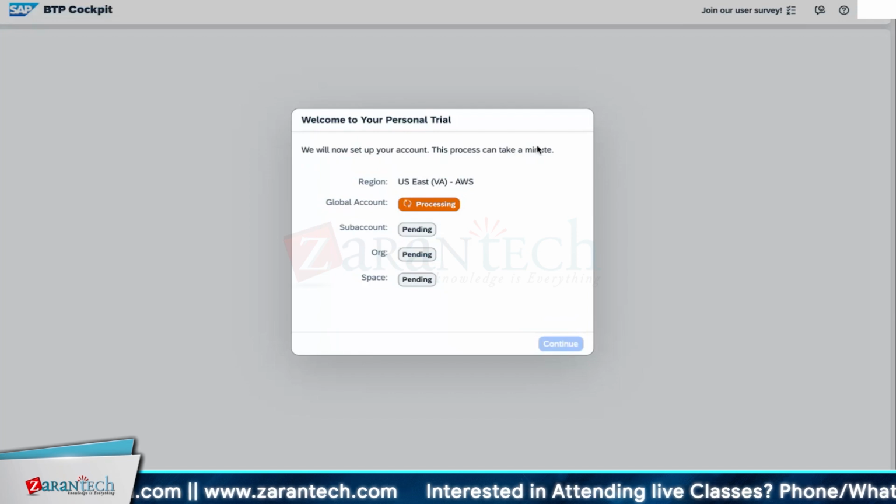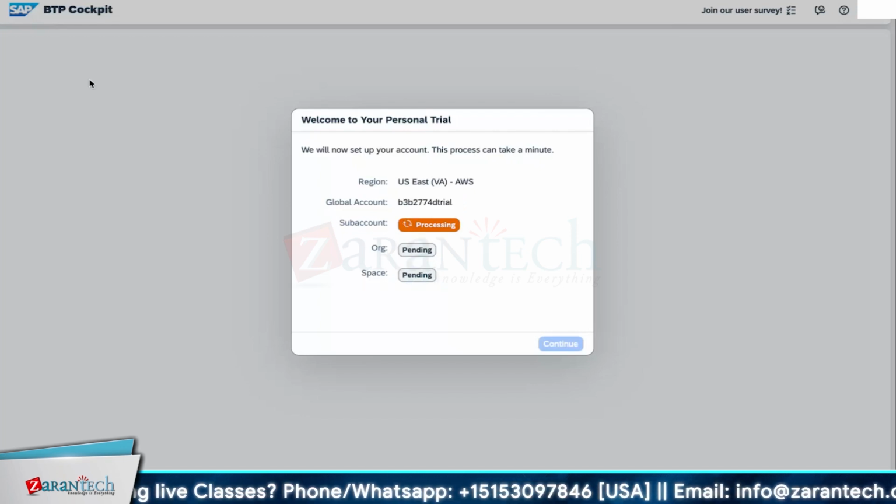It's a Cloud Foundry API endpoint, and you have to use the business application BTP Stack Studio here itself. For any Cloud Foundry logging and everything, you can do it from here itself. It's a global account. It is valid for 15 days only, once you create it.